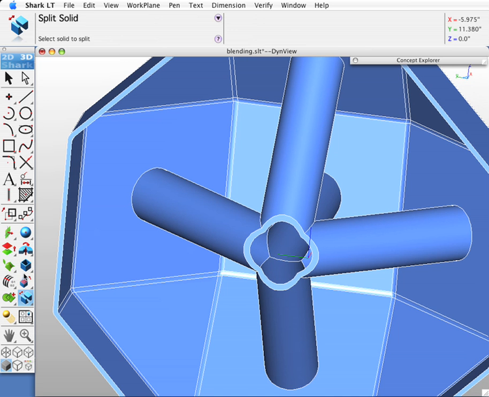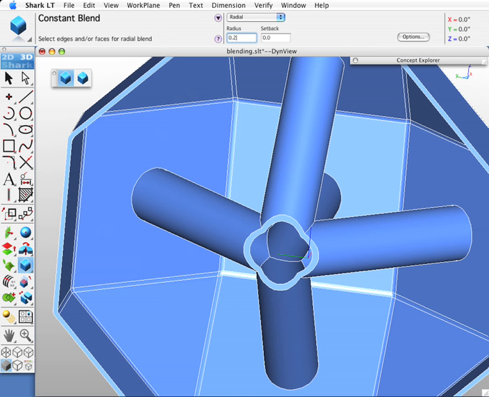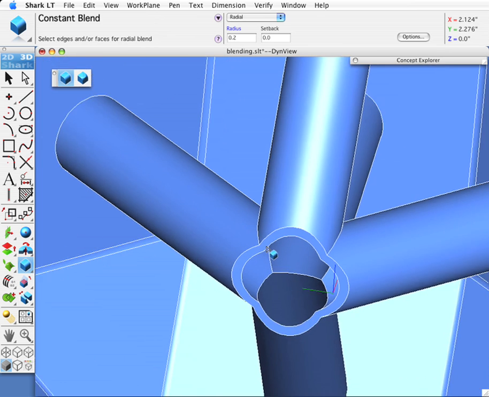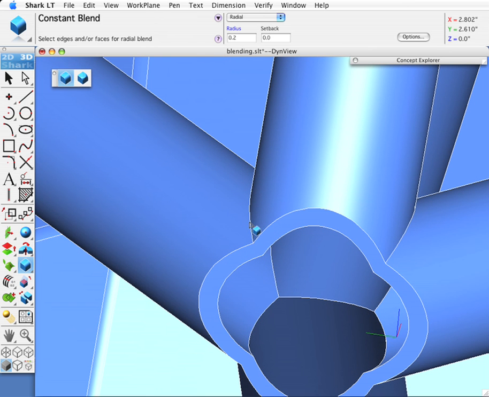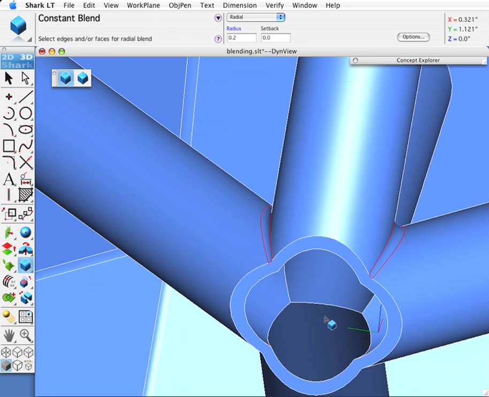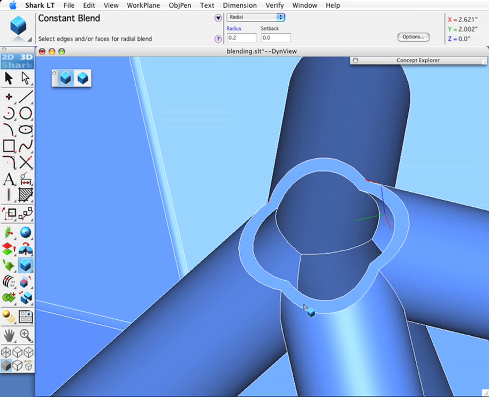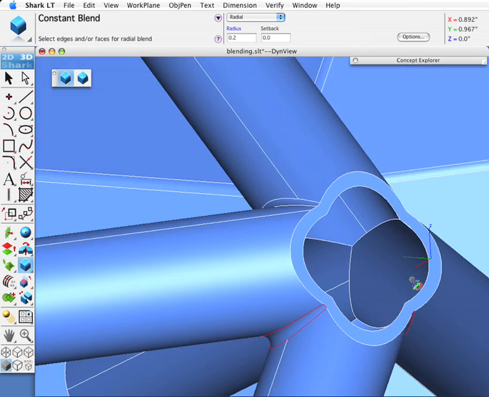First thing we'll do is select our blend tool, and this time we're going to put a 0.2 inch blend, and we're going to blend the intersection of these tubes on the outside first. I'll select this edge and that edge, blend them, and let's do the bottom, edge 1, edge 2, and blend. So that's the outside blend.